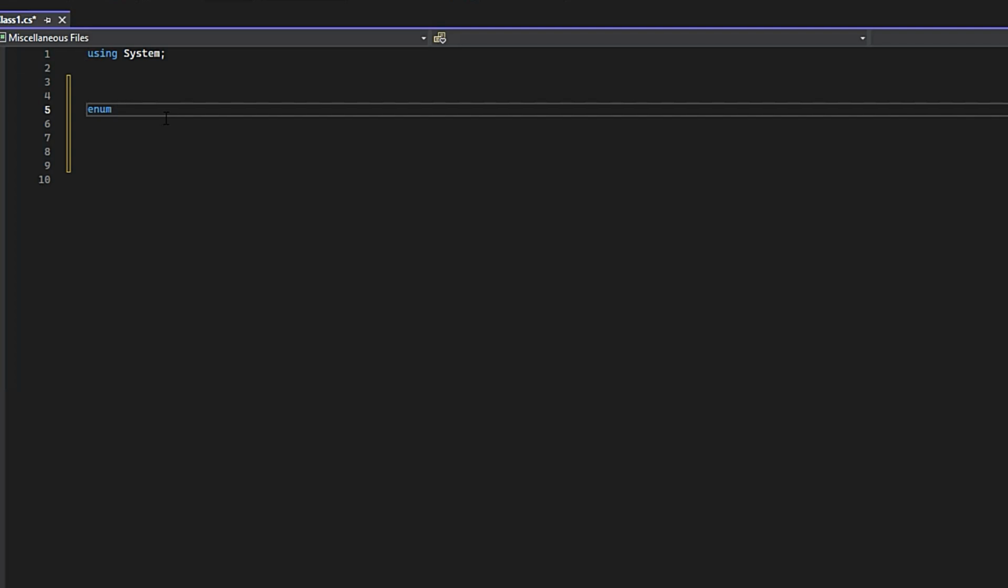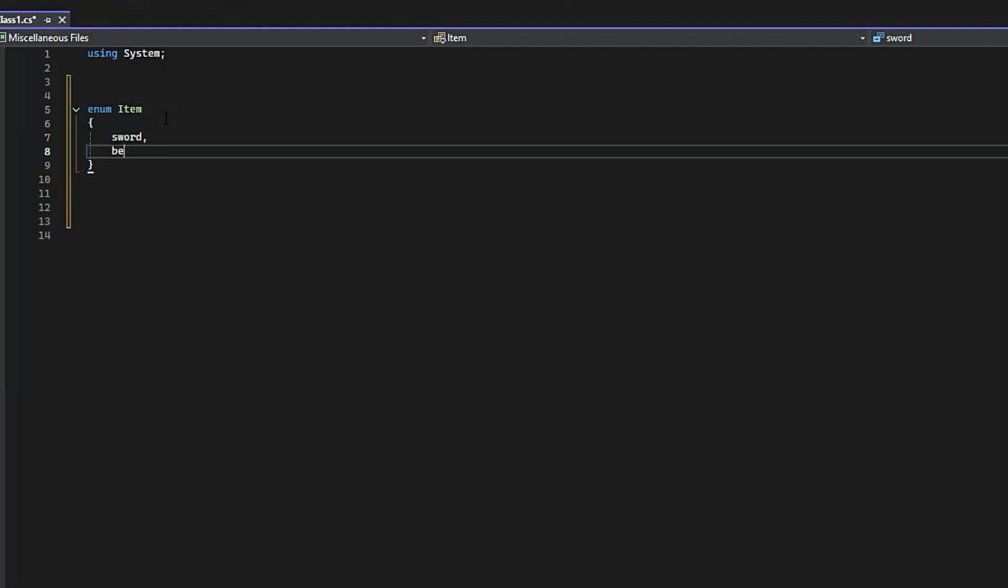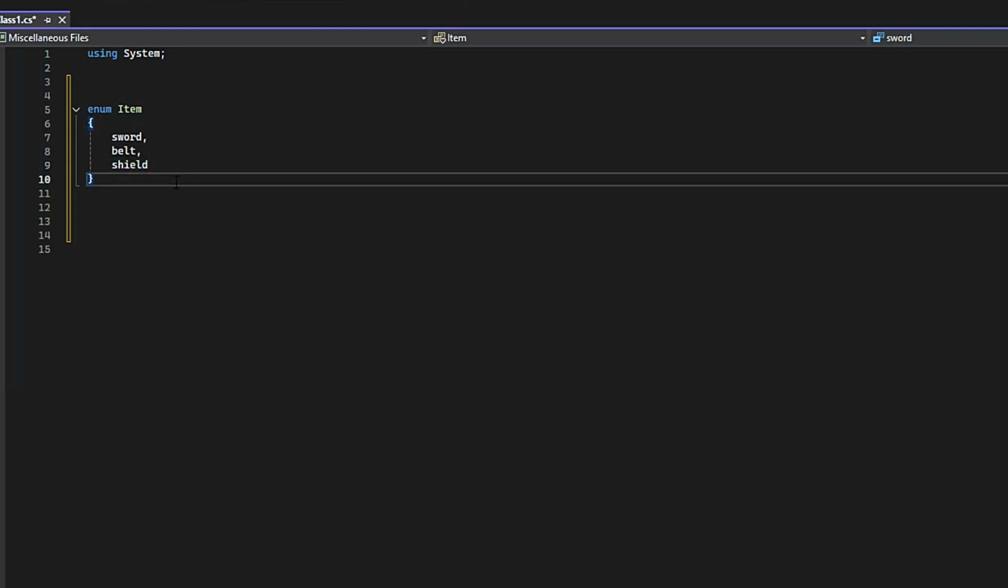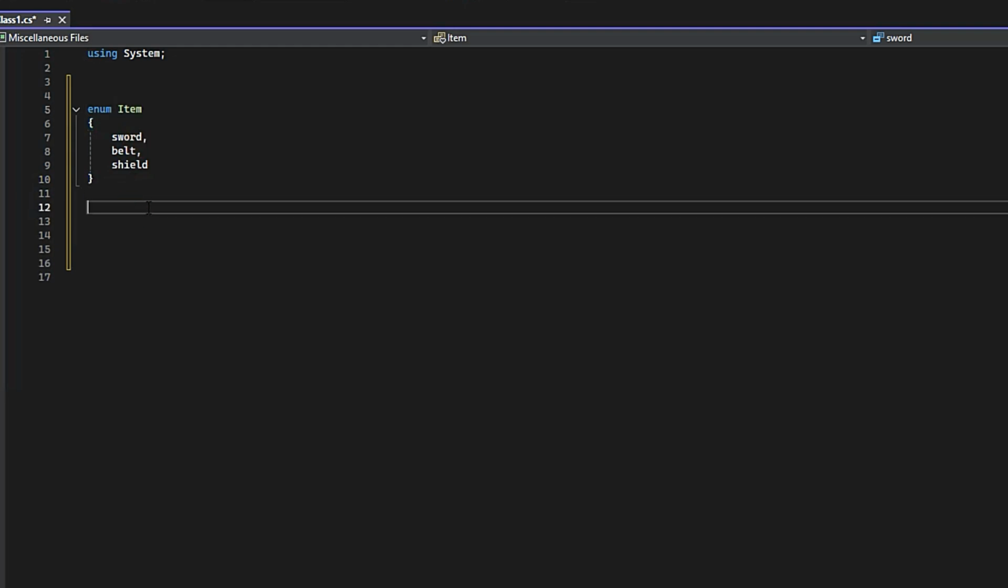So we have enum item, then we declare it like this. For example, we have sword, we have belt, we have helmet or shield. You can add any number that you want. And also, according to that, I want to teach you switch. Switch is for example, you say, if you select this, if the case is that, you do that.